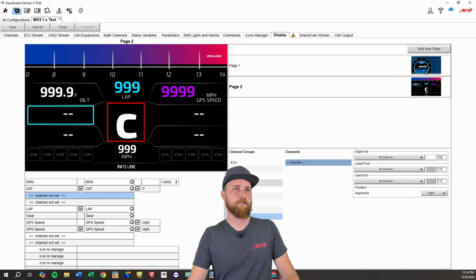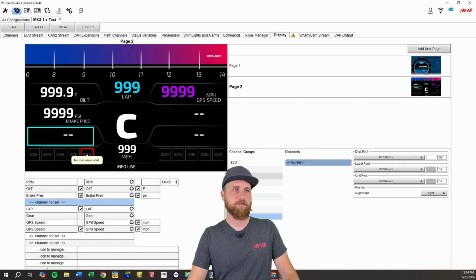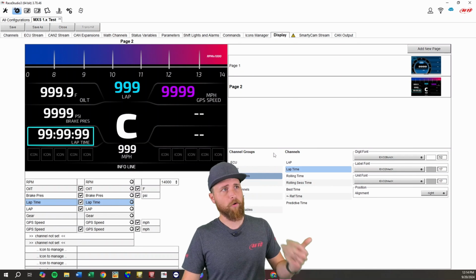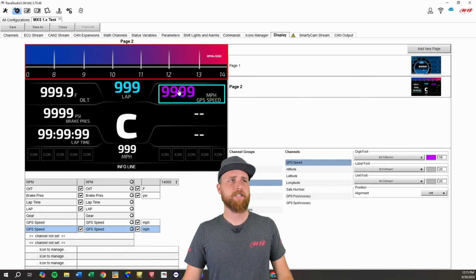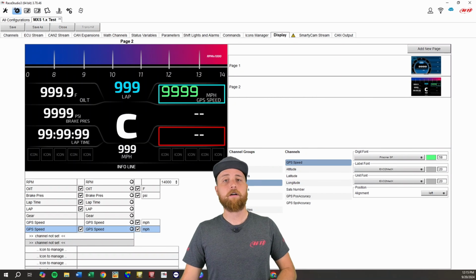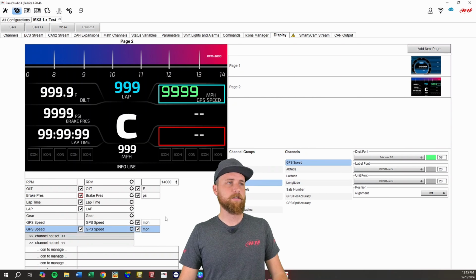Right there, we're going to choose one of our analog channels. We'll put our brake pressure right there. You can also choose lap channels. Put lap time right there, so on and so forth. Another cool thing is we can also do things like changing color and font. So we'll select this one, change it from purple to a nice bright green. And we can also change the font.